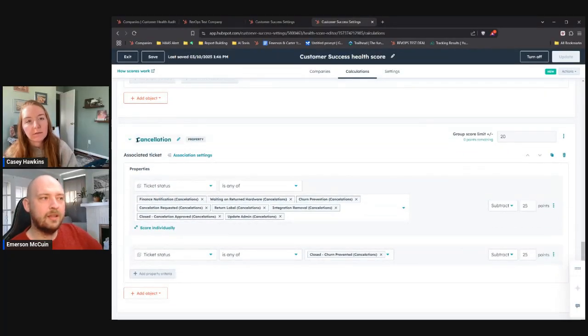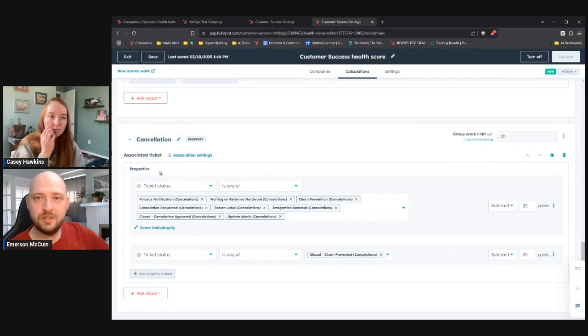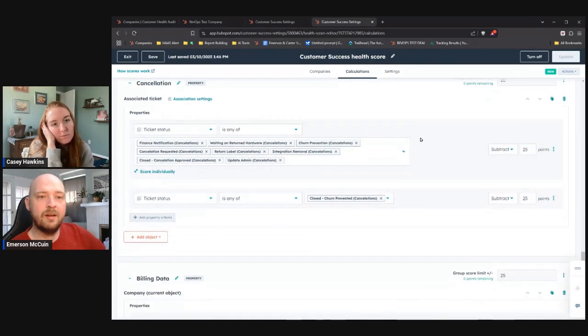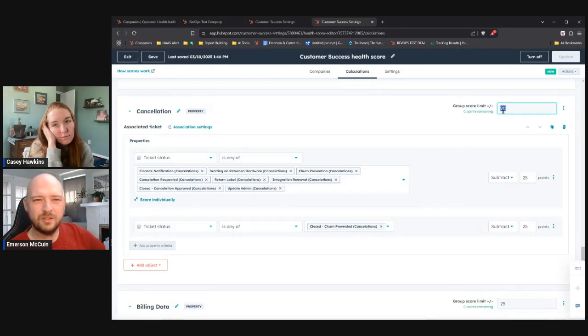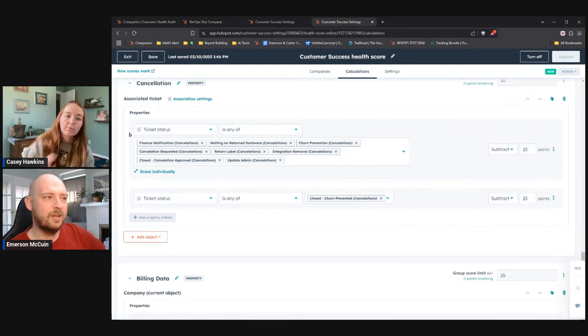So if we've got anything where a cancellation ticket has been submitted, then they're going to have, and you can see here, I'm limiting this to 20. Realistically, it's going to bump them down so much: 20 points if they do have anything in cancellation.